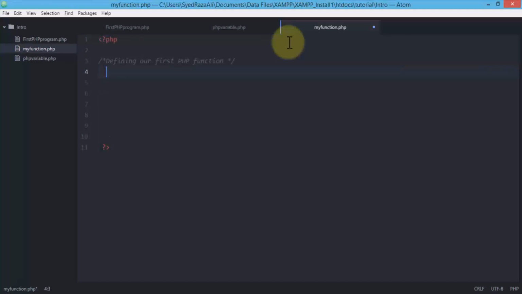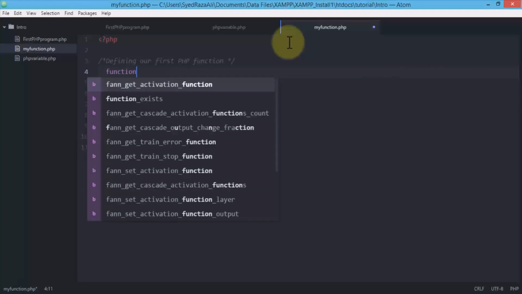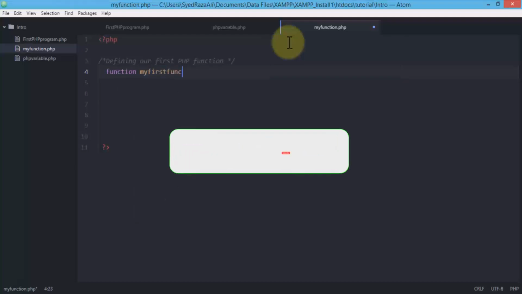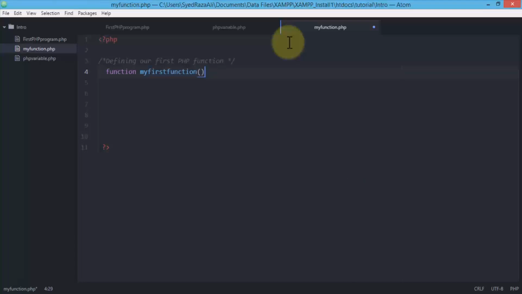So let's go ahead, and function is what I use, and notice it changes the color to purple. That's the syntax for creating a function. You just type function, space, and then provide a name for the function. I'm going to call it myFirstFunction, and the syntax is a set of parentheses, and once again it changes color to blue. As soon as there's a set of parentheses, PHP knows that it's a function.